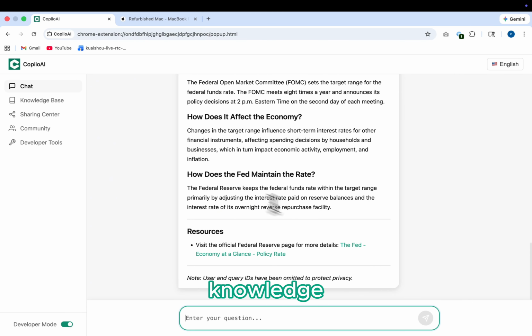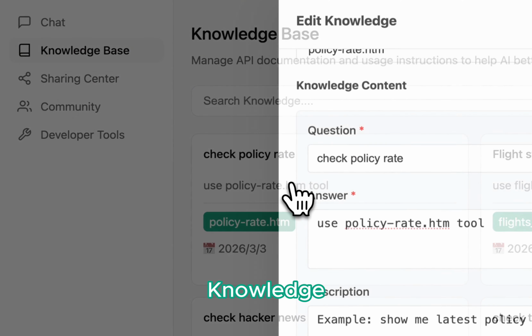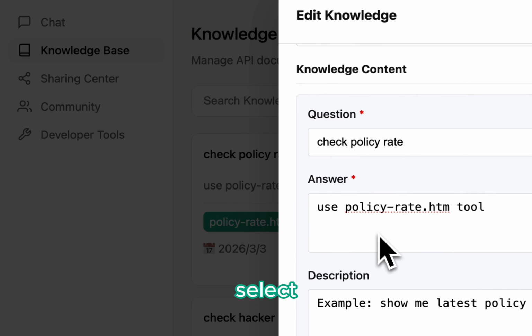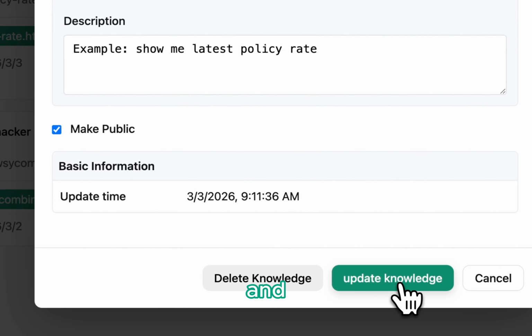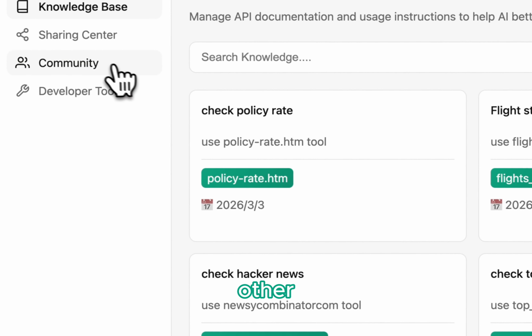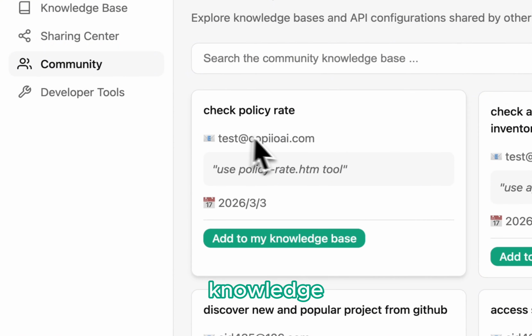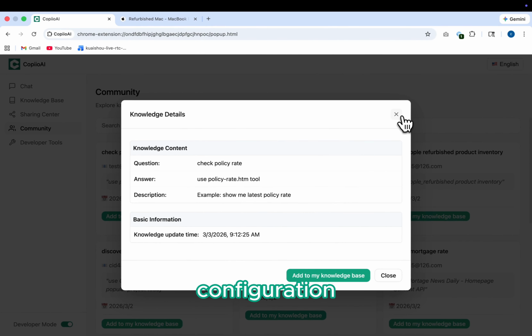Sharing tools and knowledge. Finally, let's look at how to share your tools with other users. Go to the knowledge base page. Select the knowledge entry you want to share. Enable Make Public and Submit. It will now appear in the Community tab. Other users can click Add to My Knowledge Base and instantly reuse your tool without configuration.